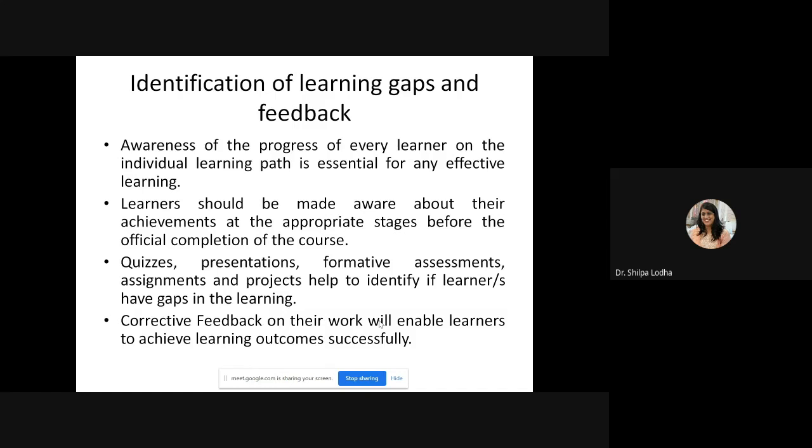So for this, we should have certain quizzes or presentations or formative assessments periodically, so that we can understand what the learning gaps are. We can also have some corrective feedback from the students on technological aspects, on conceptual aspects, on resource aspects, whether they are sufficient or not, so that we can easily evaluate the learning efficiency of the blended learning environment which we are providing them.